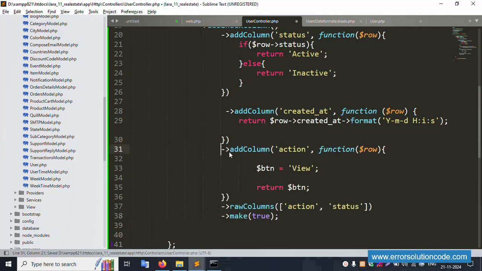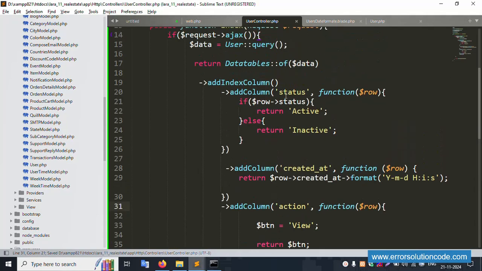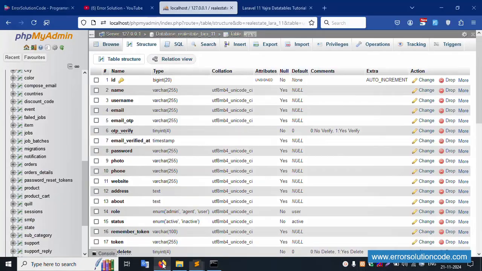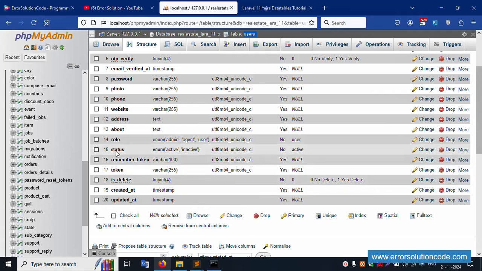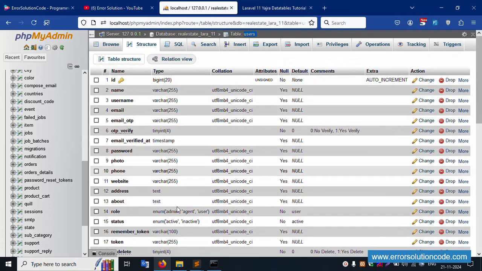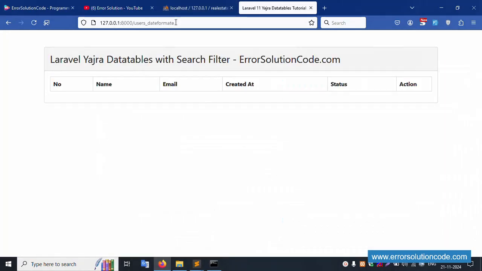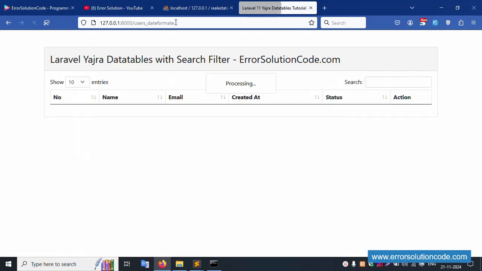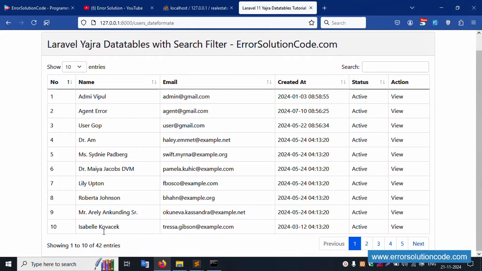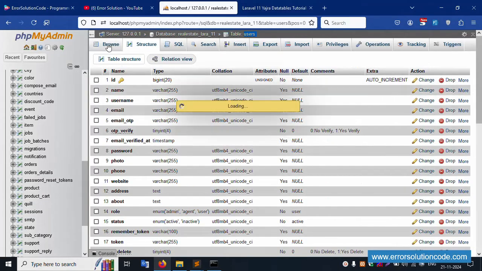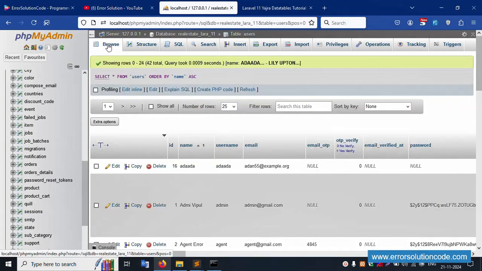Please write this down. All good. This status field and this created field are available inside this. The created field and the status field are by default fetched automatically. Let's refresh this page, and it is processing. All data is available. There are 42 records available, and all 42 records are total available.